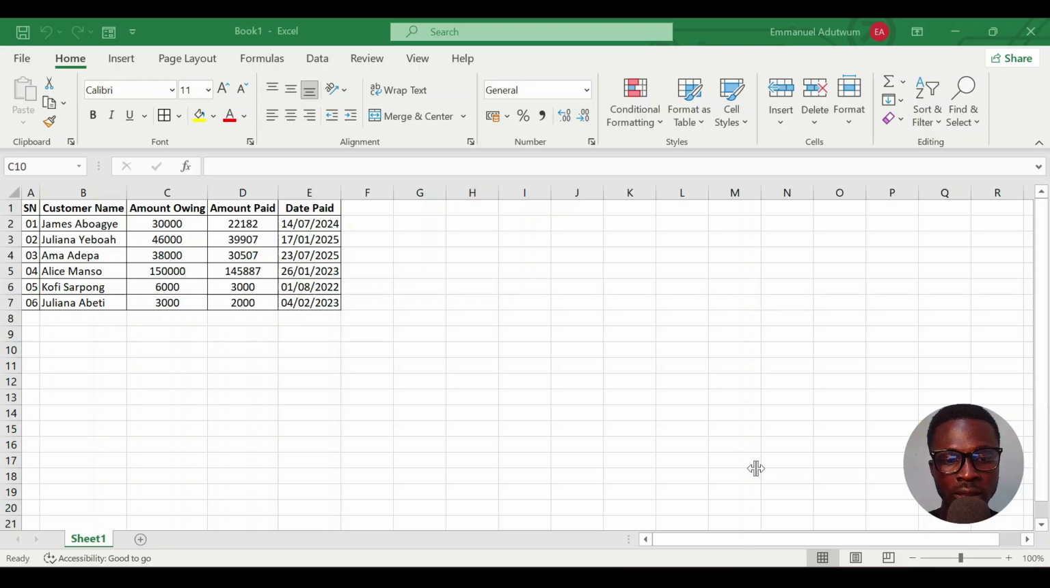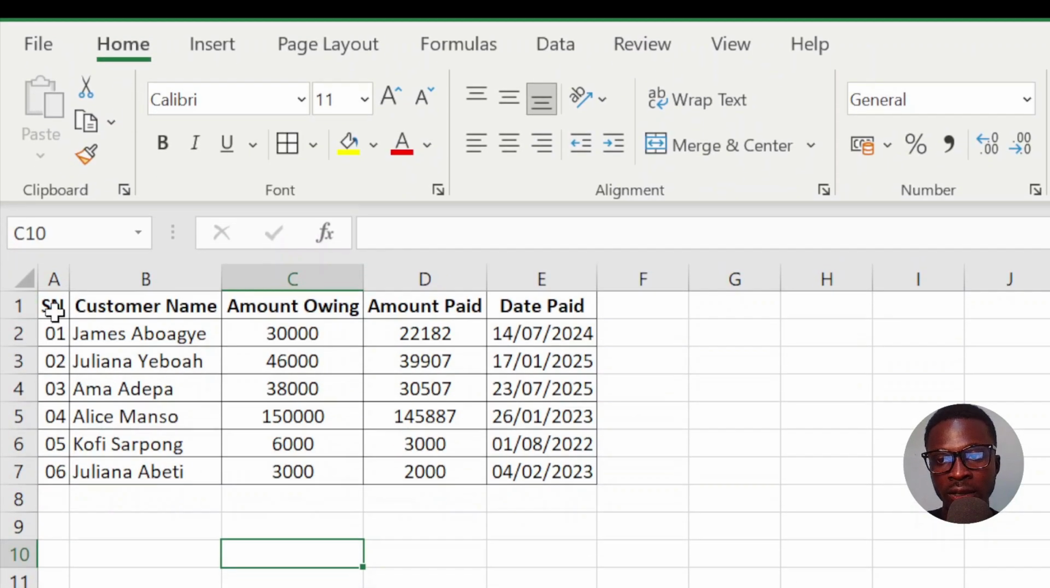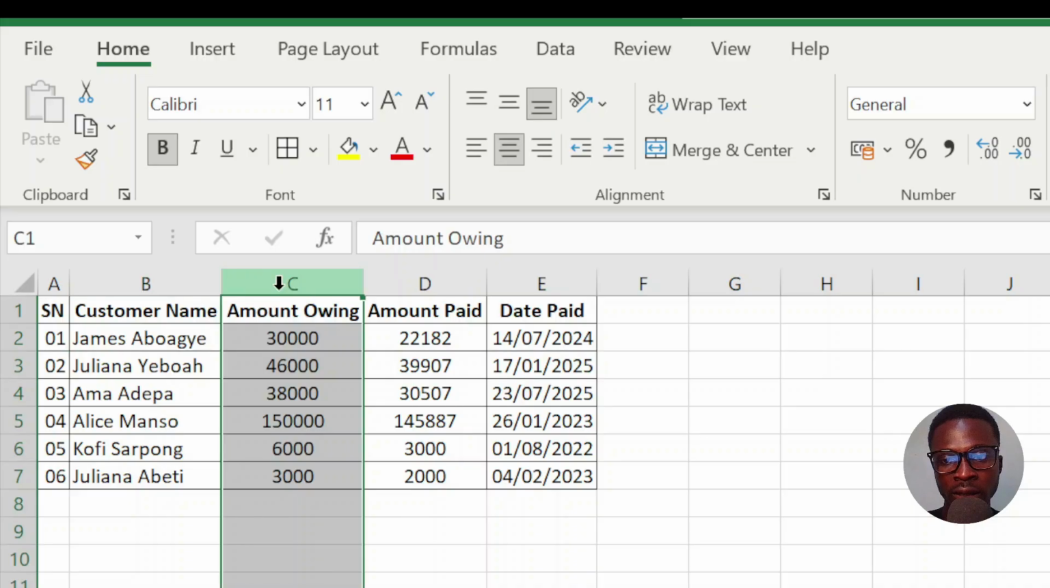To start with this, let me show you an example. As you can see, I have this data here. With the data, I have the customer's name, amount owing, amount paid, and then the date they paid the amount. When you look at this column, the data over there is money. If I want to change the format of this data to have the Ghana cedi and also have the commas and then the 0.00, there is a way I can do that.